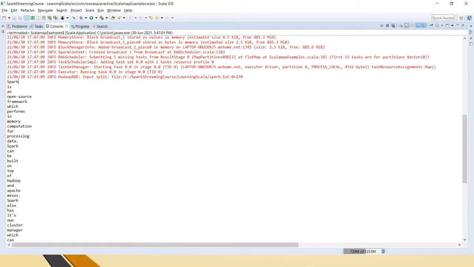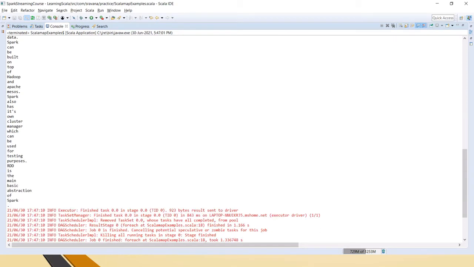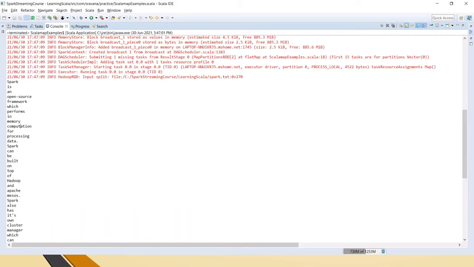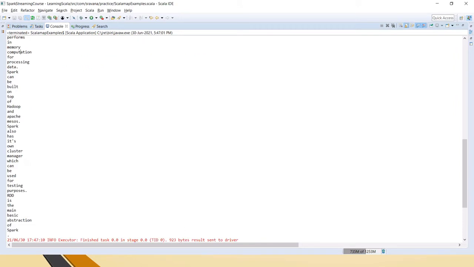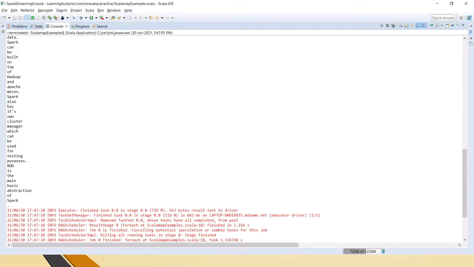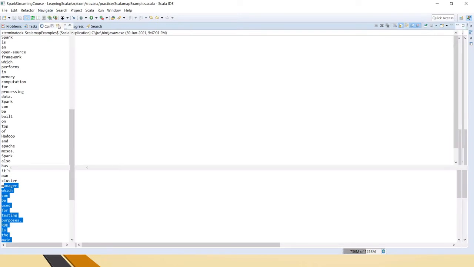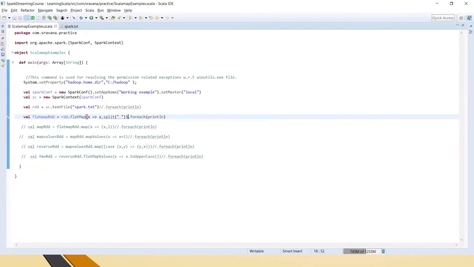So friends, if you see here, each and every word in that text file is flattened, split using a space. If there is a space between words, it has split based on the space and created a sequence of words. One single string has become a sequence of strings. Okay, so that is the usage of flatMap. It flattens the structure based on the function you have used here.